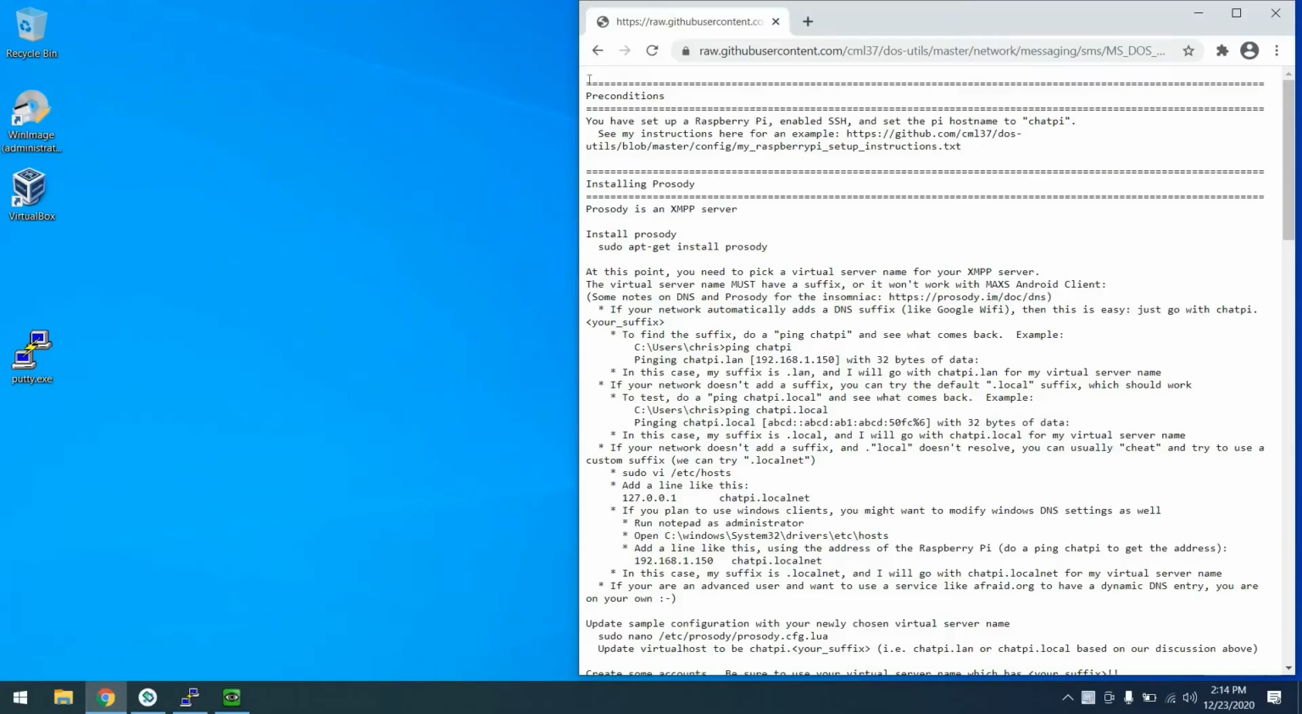All right, getting started. So first of all, I will say there are some preconditions. And those preconditions are that you have a Raspberry Pi set up with SSH enabled and the Pi hostname set to ChatPi preferably to make the procedure easier to follow. Fear not, I have not left you out in the cold. There are directions on how to do this and you can find them here.